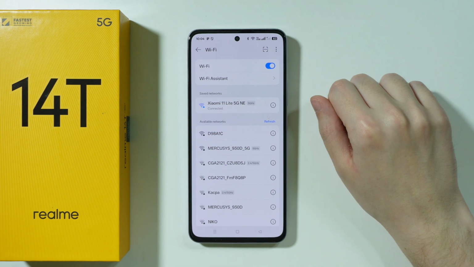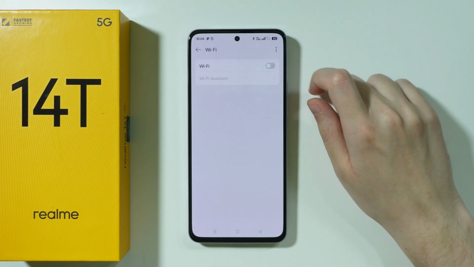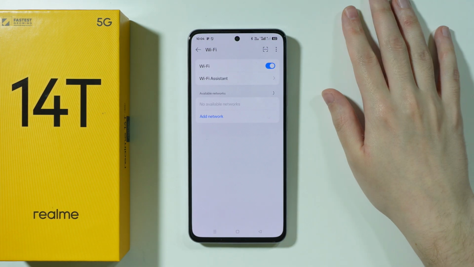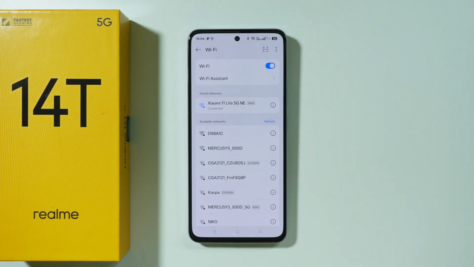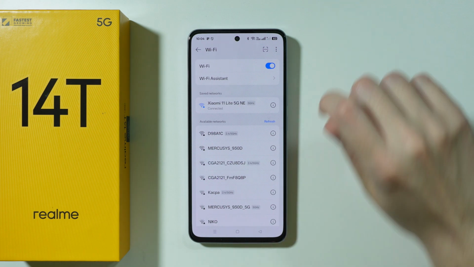And the first thing that we can do is, for example, turn off and turn back on Wi-Fi. This simple solution sometimes does the trick as well. Sometimes this is all we need to do in order to solve this issue. However, if the issue is still there, if you cannot properly connect to your Wi-Fi, the next thing that you can do is go to the details.